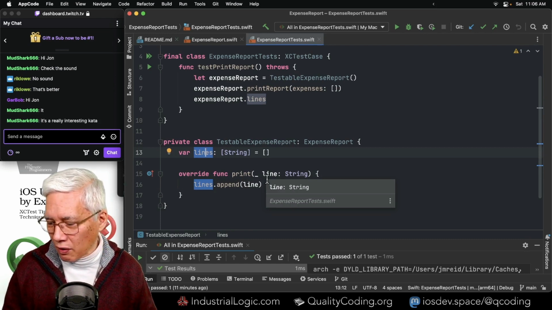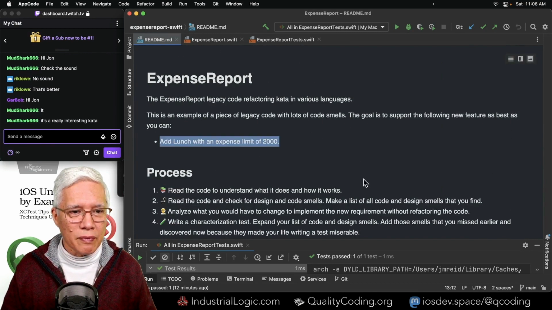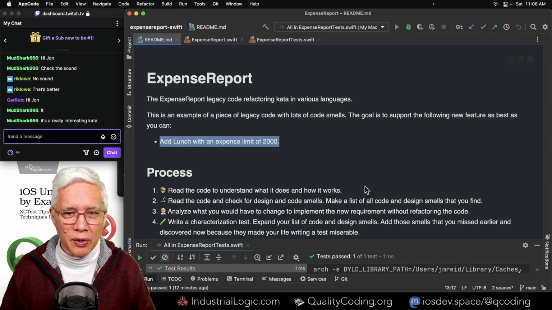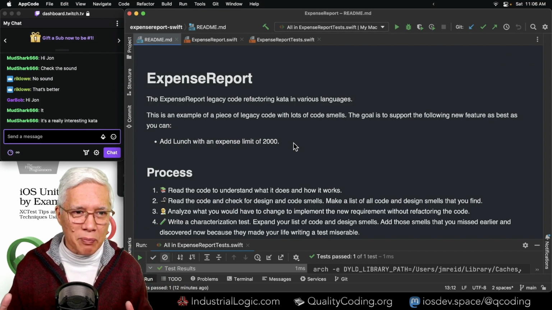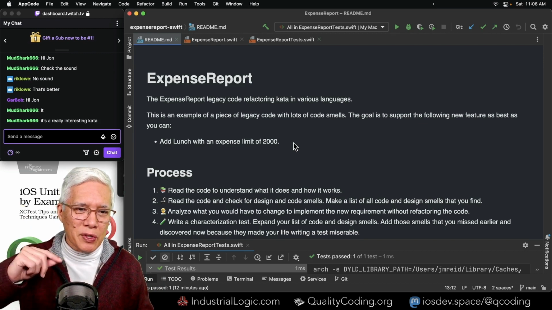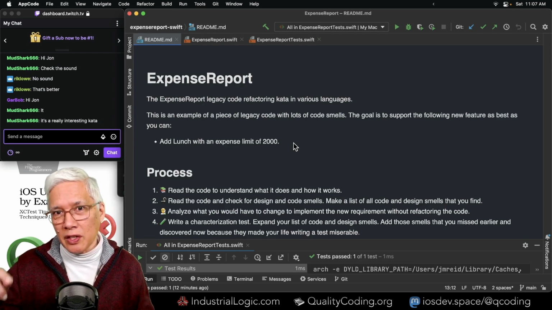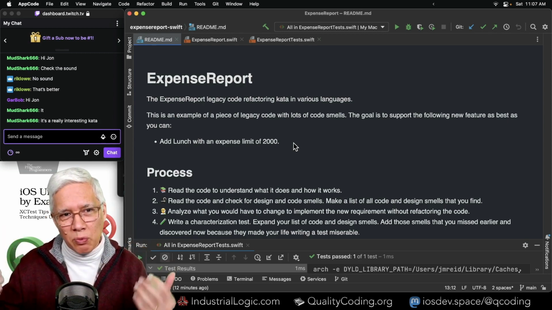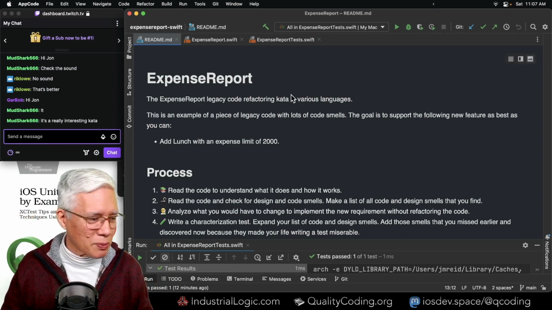Yeah, I look forward to tackling this. By the way, remember the goal is to add a feature. We want to add lunch with an expense limit of 2,000 cents, presumably. Cents, pennies, whatever they are for your currency. And in keeping with the well-known quote from Kent Beck, which has been so influential on so many of us: first, make the change easy. Right now, the change is hard. First, make the change easy. Caution, this might be hard. So first, you reshape the code to make it easy to make this change, and then we make this change hopefully in just one line. That is where we are.